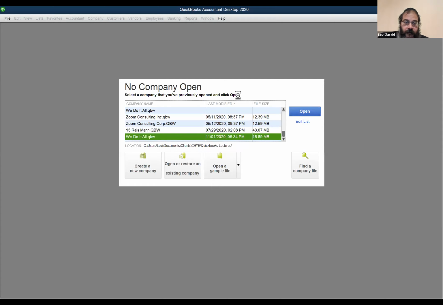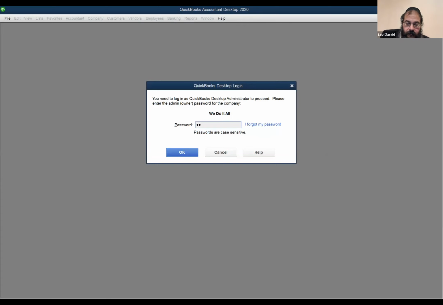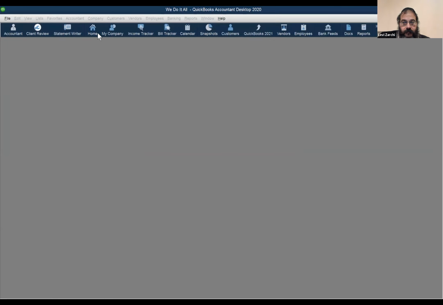QBW, okay, we open this. I'm opening up a sample of a QuickBooks file. I actually have here QuickBooks Accountant Desktop 2020. So I have here opened a company called We Do It All. This is actually the sample of the company which we're going to create working together in class.